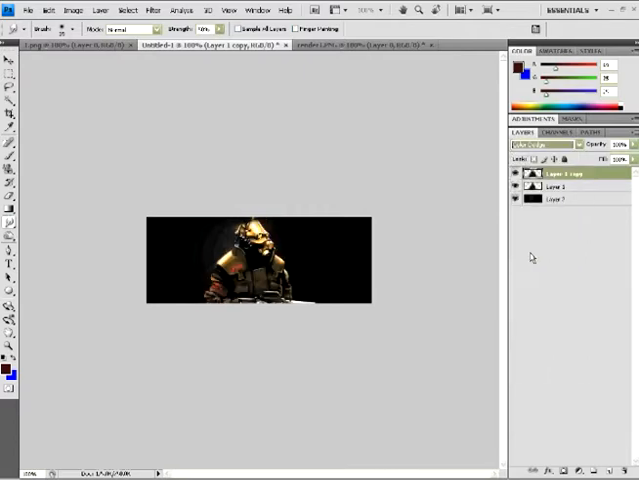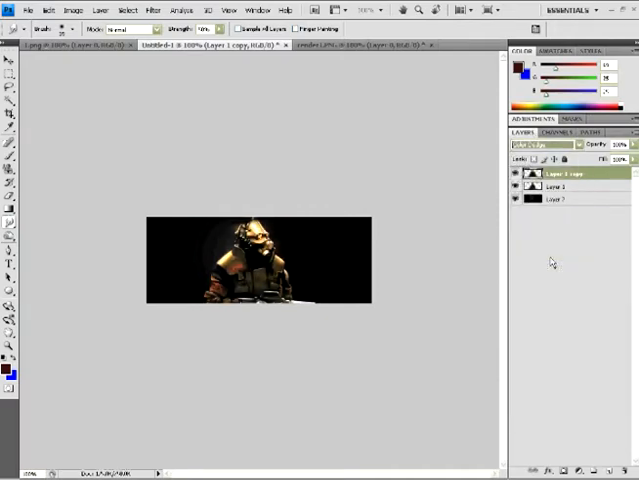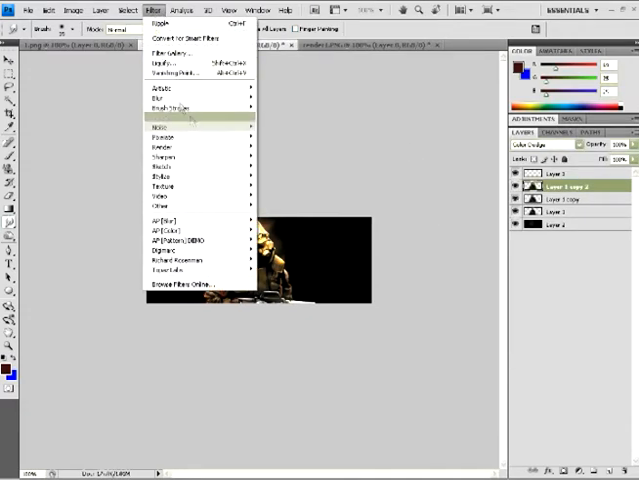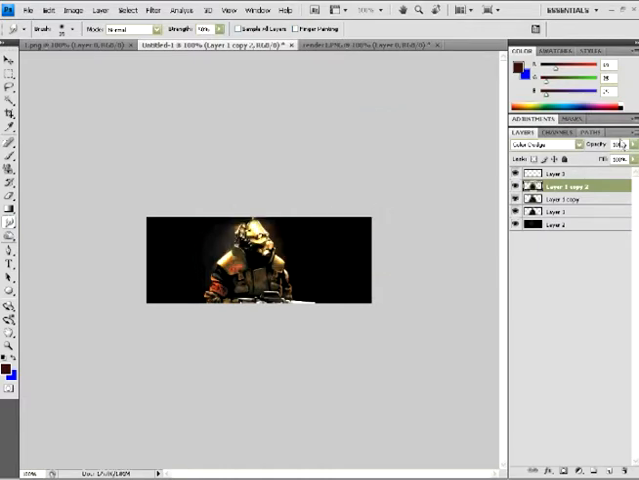And then set it to color dodge. If that doesn't look good, then you can go up and set it to soft light, but usually color dodge is what you want to set it to. And then you want to create a new layer for later. Duplicate your smudge layer. And then go to blur, radial blur. Wait till that loads. Set it to 100 or 400. And then set that to soft light or color dodge.